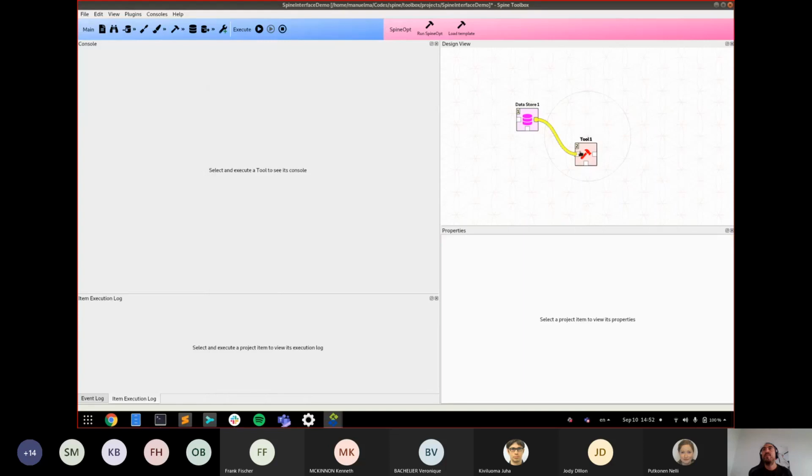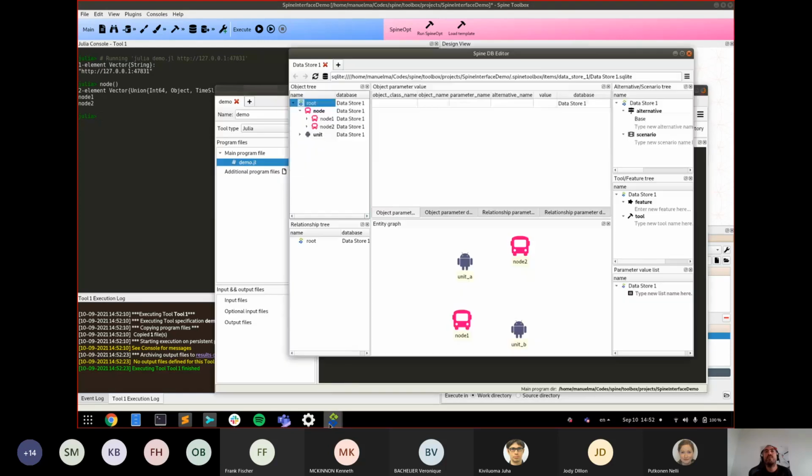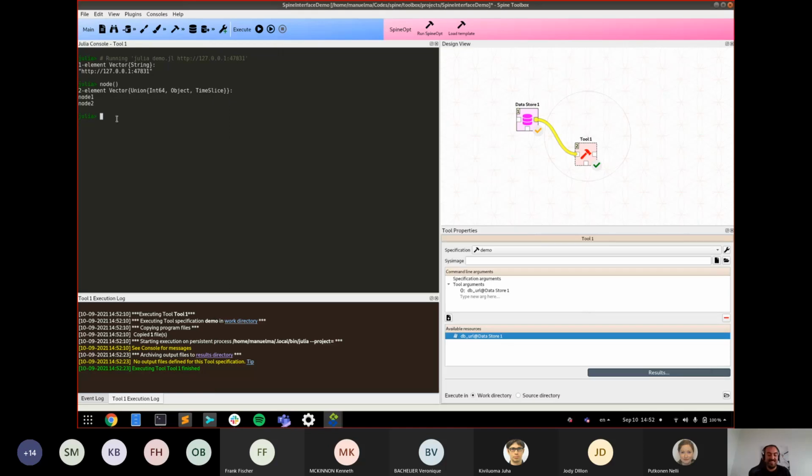So I save everything. I execute the tool, so I get a console with the output that I can also interact with. So this is probably compiling SpineInterface just in time. So now it ran, and now I can call node like that, and I get a list of nodes from the database. Like I get these names here. That's all, and I can do the same for unit.